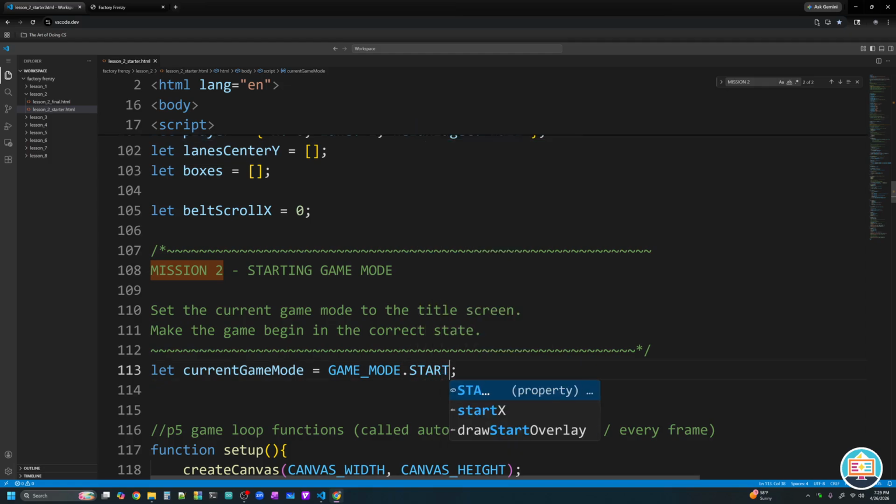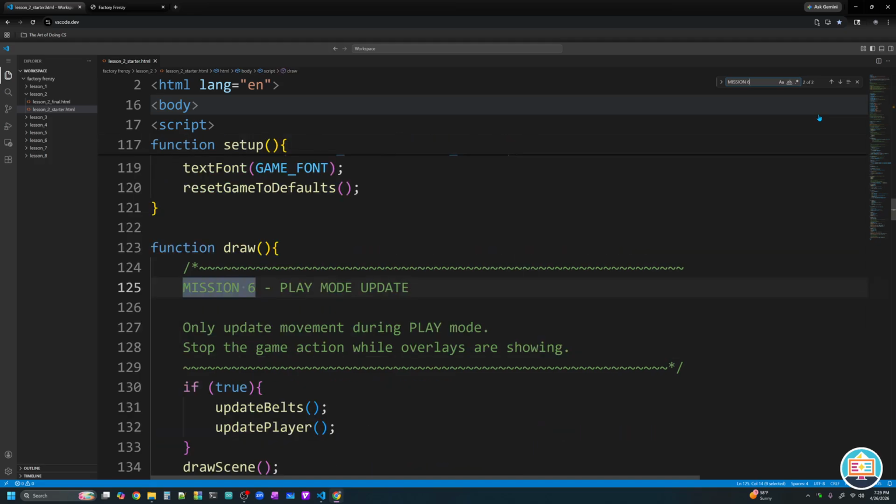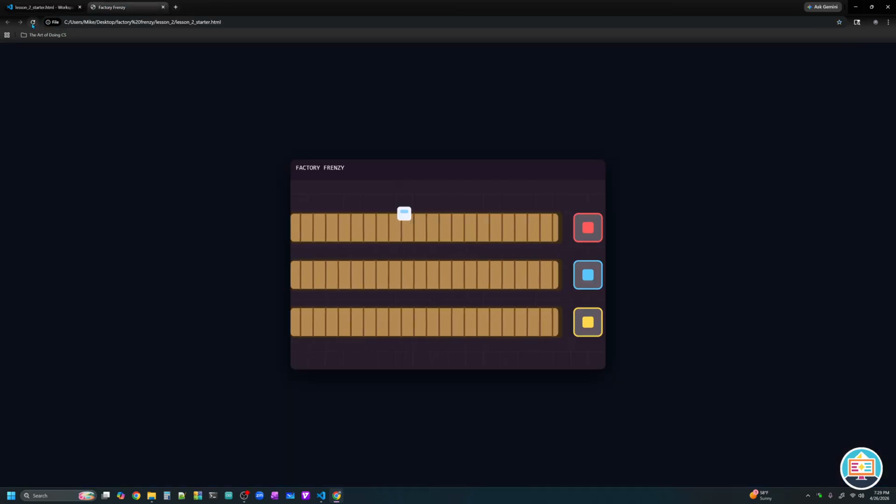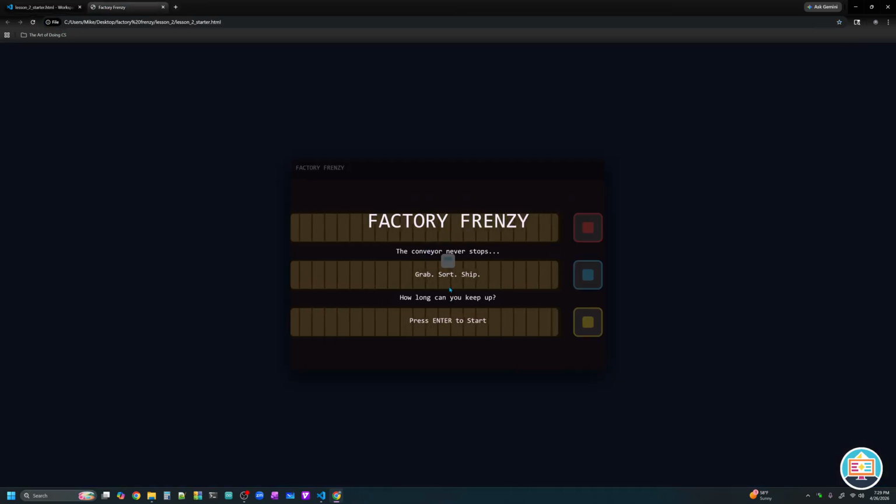So let's put it back to start, and let's go to mission number 6. Mission number 6 finds us in that P5 library's draw function, this thing that runs every single frame of the game. It says that we need to only update movement during play mode, stop the game action while overlays are showing. If you look, when I refresh the page, we're in the start mode. The conveyor belts are moving. The player can move. That kind of stuff should not happen. Our world should be static until we press enter to start.